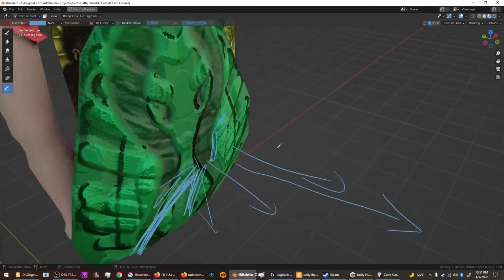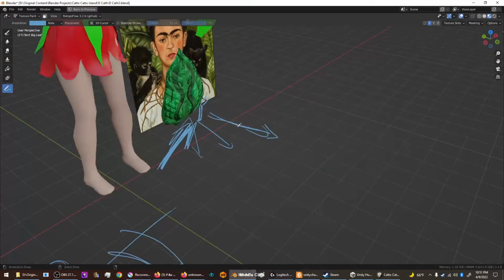Let me draw it over here. Okay. Let me erase some of these.